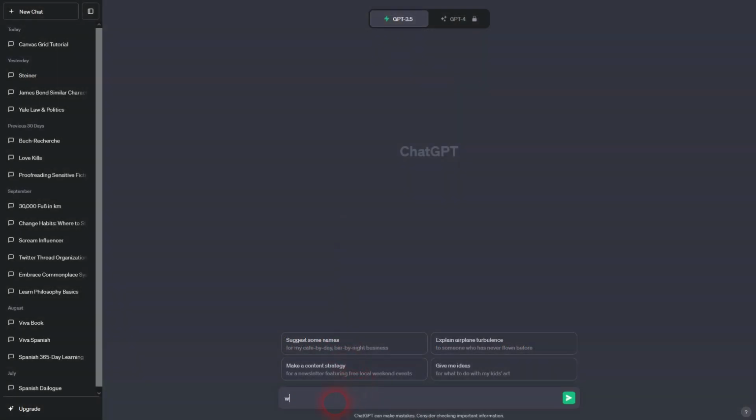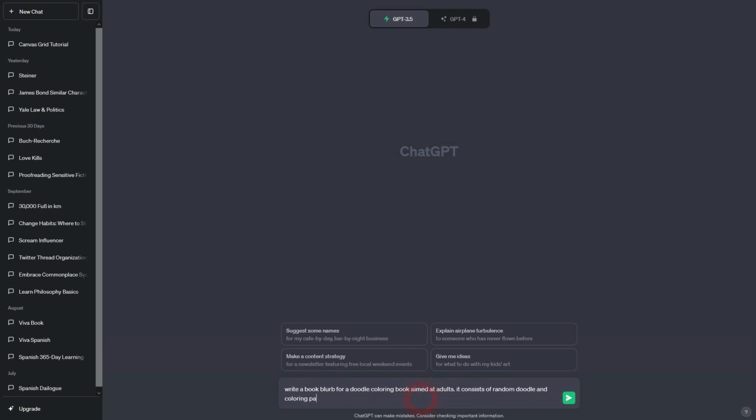But we need to check our description. Here we'll have to add a book blurb, and I'll just use ChatGPT, the free version, to generate one. So I'll just tell it to generate a book blurb for a doodle coloring book aimed at adults. It consists of random doodle and coloring pages with various motifs like fantasy, doodle, monsters, flowers, and portraits.